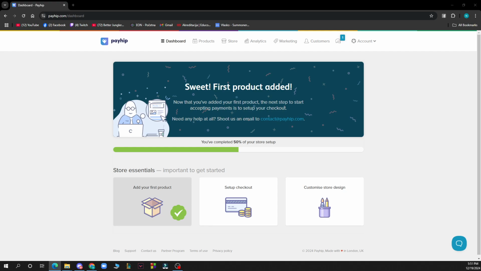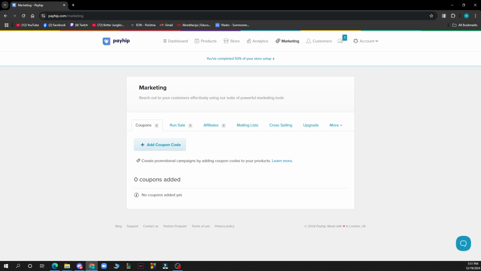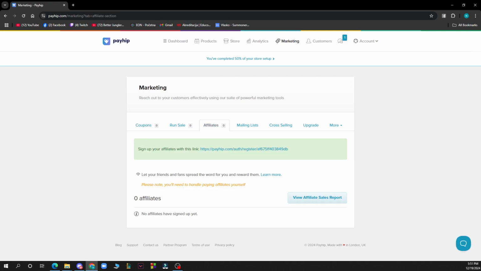So click on marketing on the top side of the screen. So you have the screen here and click on marketing. Then click on affiliate. As you can see, we have coupons, run sale, and affiliates. Click on there. Then click on the create affiliate sign up link to get your unique affiliate sign up link. So click there.